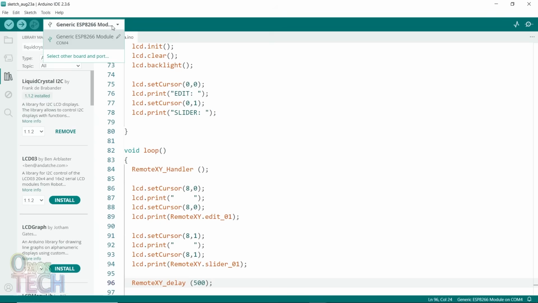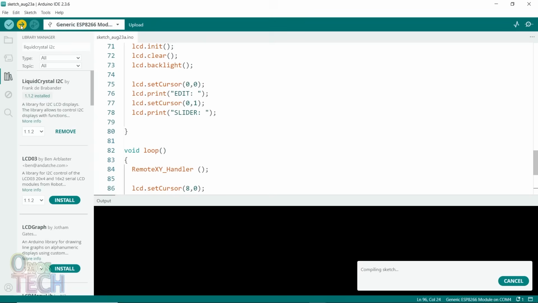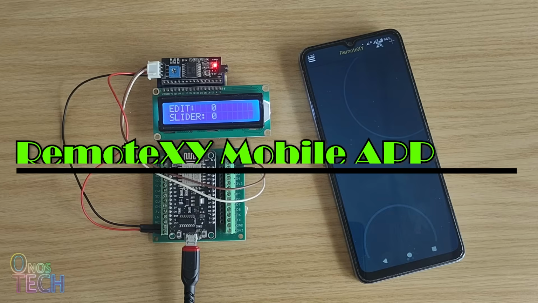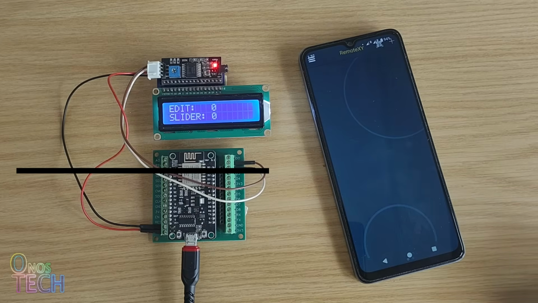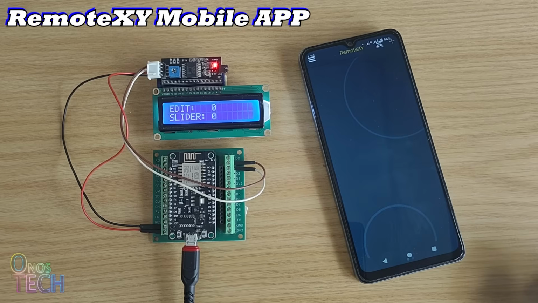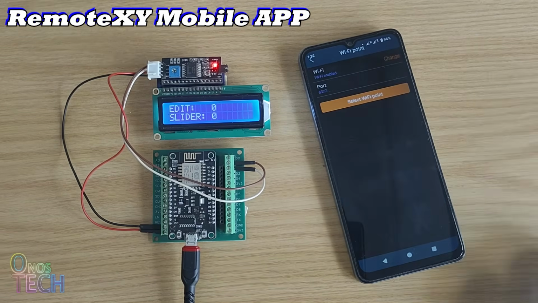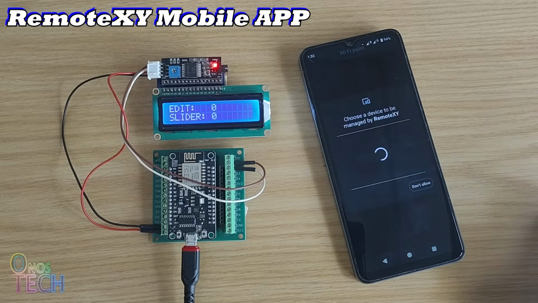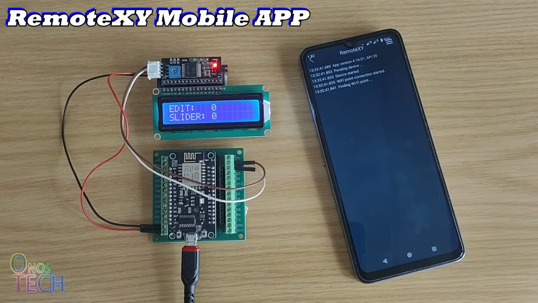Select the generic ESP8266 and the right COM port. Then upload the code to the ESP8266. Now open the RemoteXY app on your smartphone and ensure the Wi-Fi is enabled. Connect to the RemoteXY access point to display the edit and the slider screen.